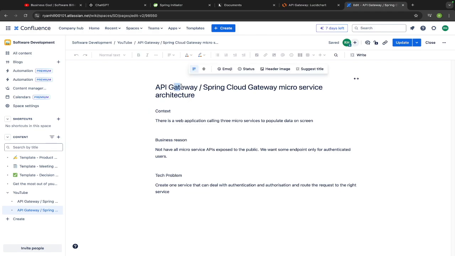So using an API gateway, or if you're in the Spring world, you can use Spring Cloud Gateway. That's one of the dependencies that you can add into your Spring Boot application that'll allow you to route requests to different URLs. Okay, so let's think of a scenario.